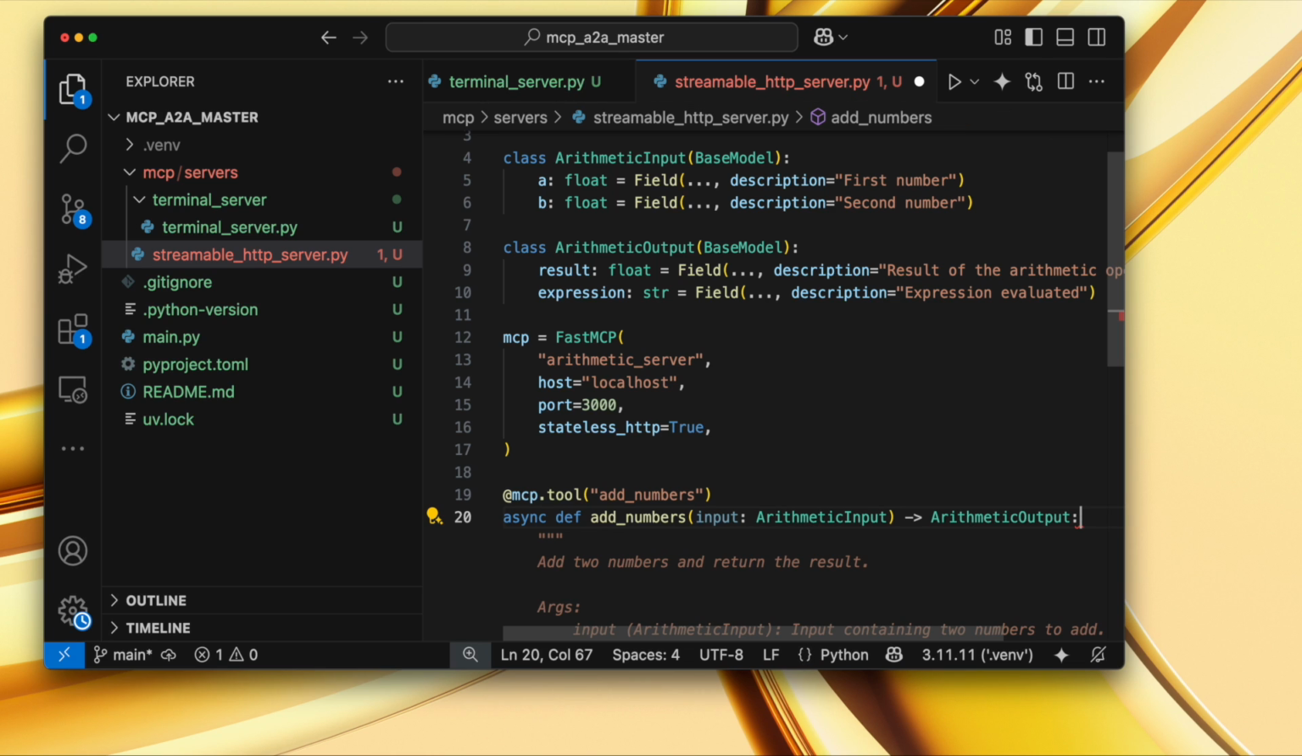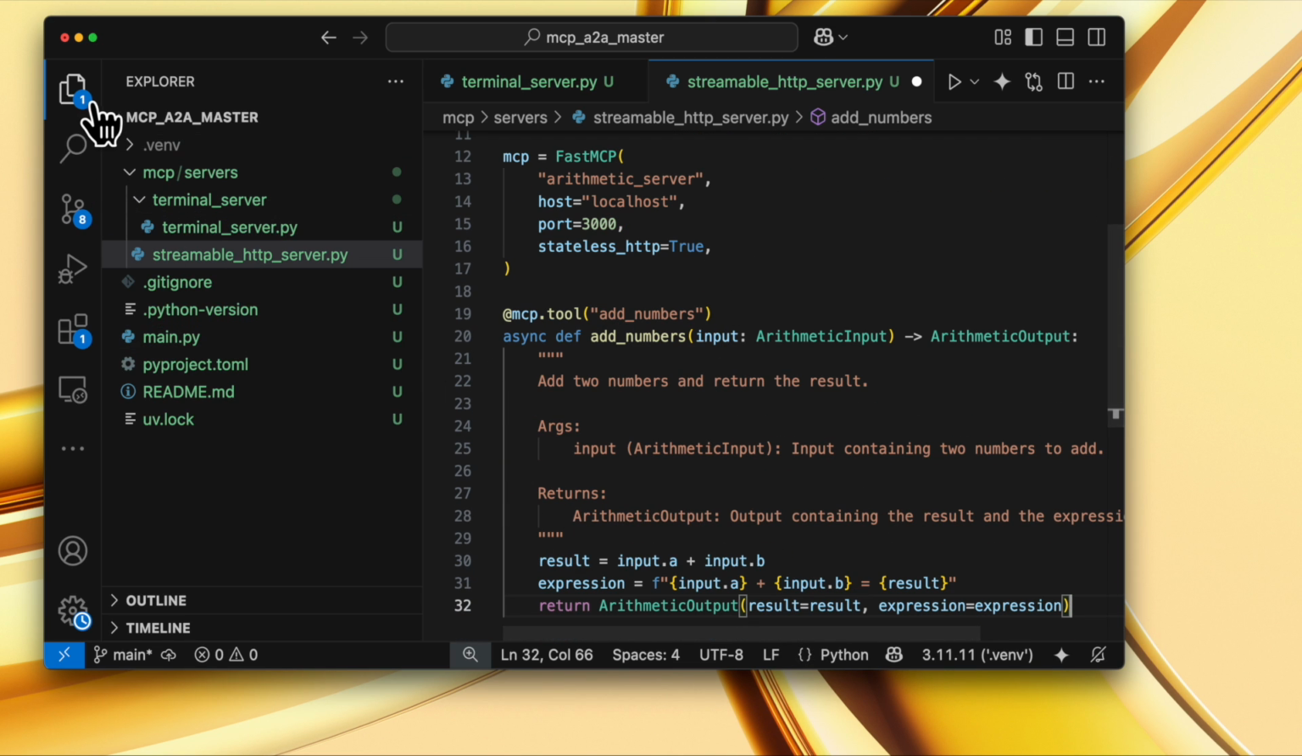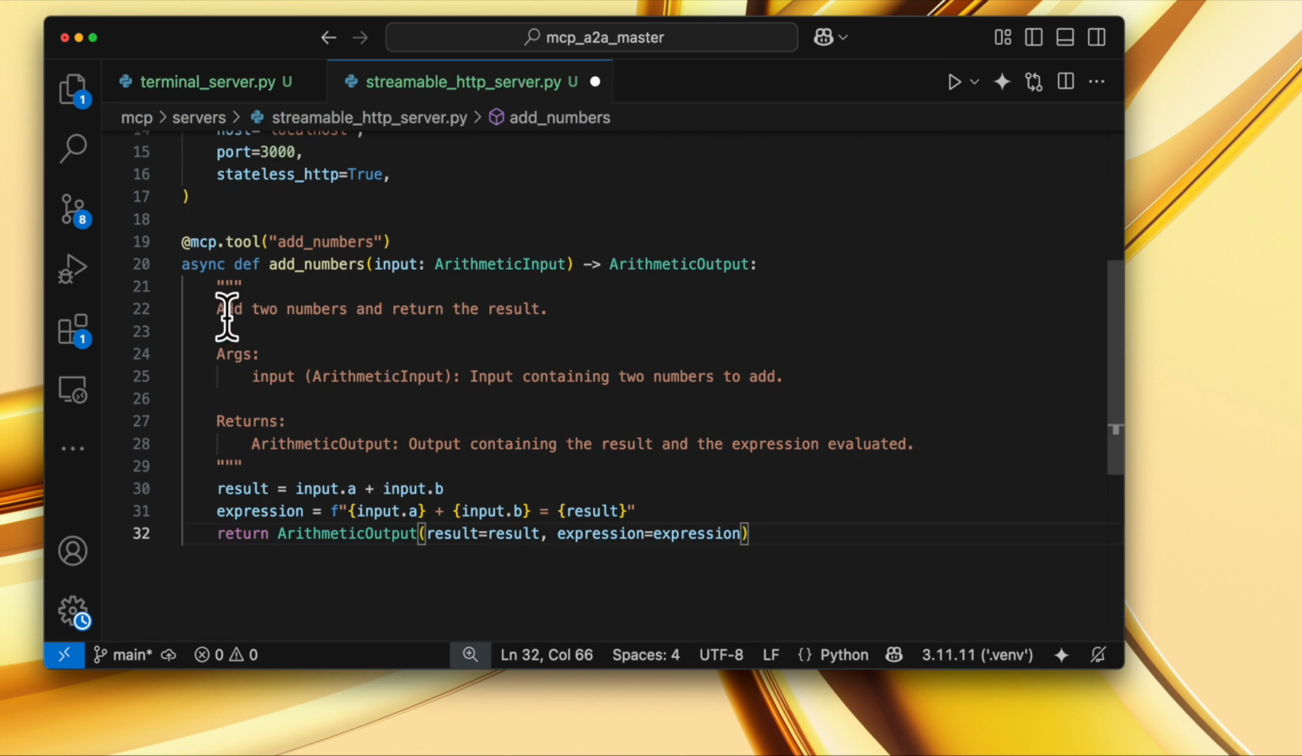All right, so that works, and we can actually just press tab to complete whatever it's showing over here, and let's read through this and make sure that it's correct. So it'll add two numbers and return the results. That looks good, and the arguments are arithmetic input containing two numbers to add, so that also looks good. So I'm going to leave it there, and then returns arithmetic output containing the result and the expression evaluated. So all that also looks good.